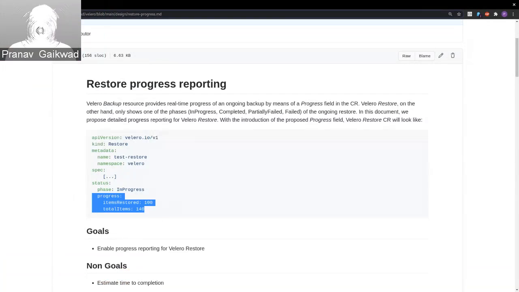That's the number of total items and the number of items restored so far. Until now, we only had this phase which says the restore is in progress, but with the new improvement, we'll have details like these. That was all.